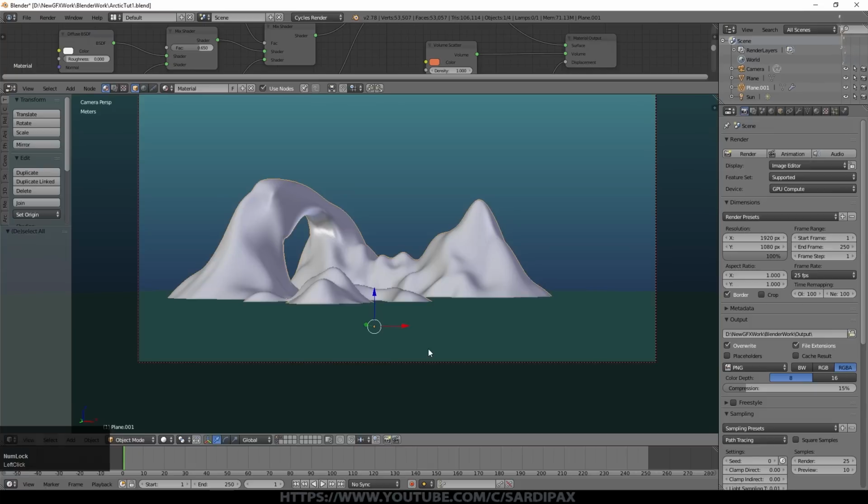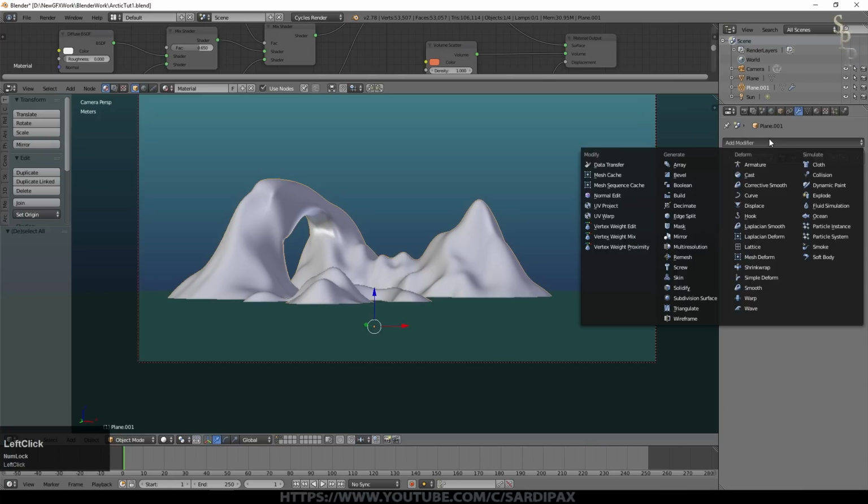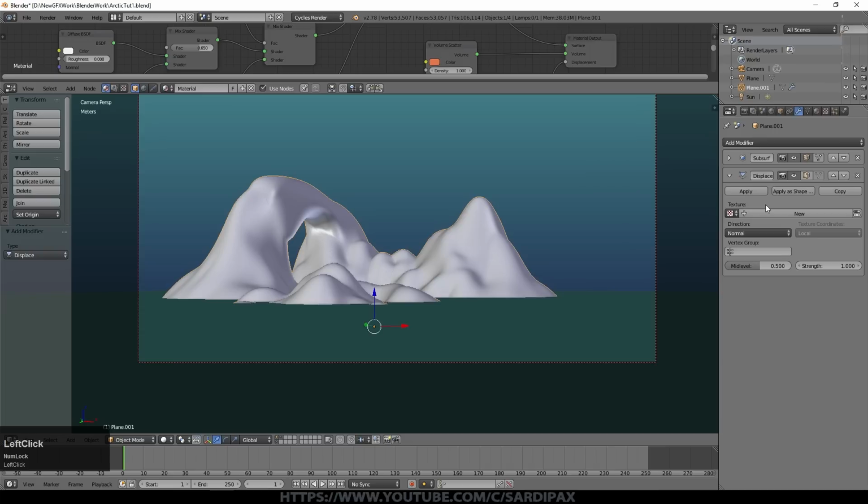One last thing we need to do to this iceberg, and that's to give it some more surface detail. So I'm going to come over to here under the modifiers. I'm just going to minimize my subsurface modifier for a moment, and then I'm going to add a displace modifier. This is going to be the finer details. I'm going to set the direction to Z, so the displacements will only go up and down.